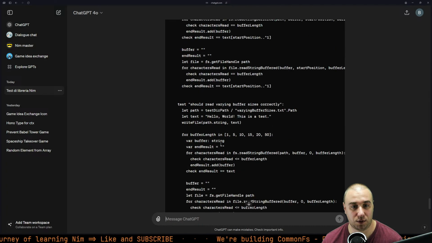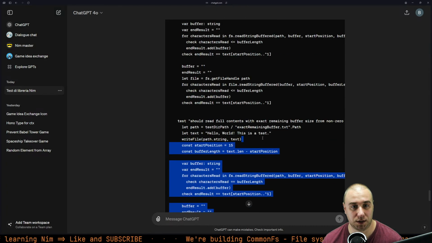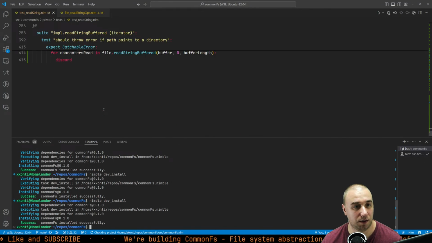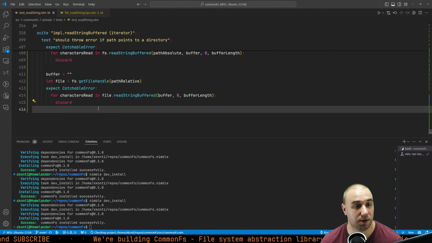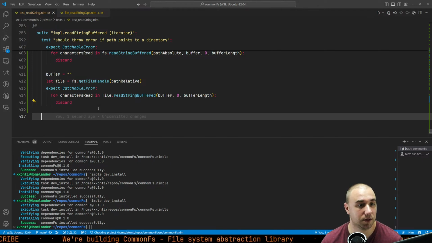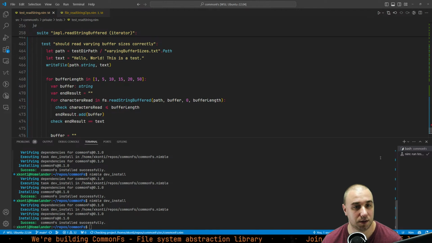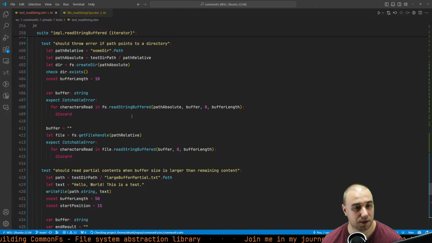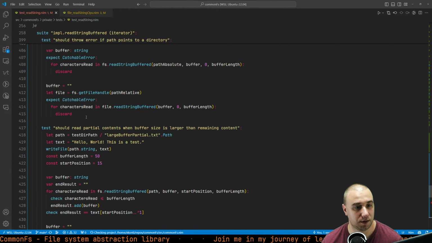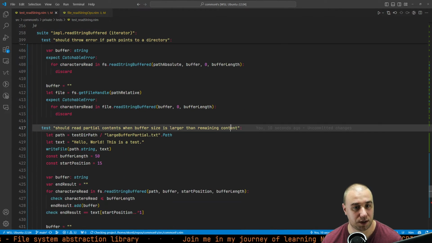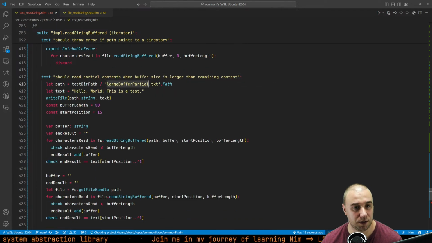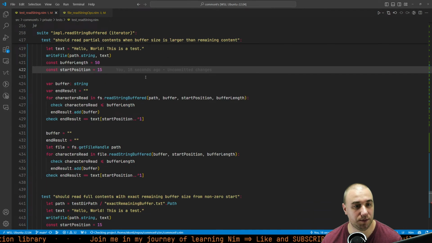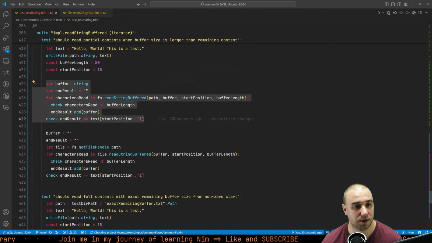So this is Orphan 4. Let's copy them and paste them. Let's see what happens. So if we can get just a few extra tests for free, hey, I'm all for it. So what will we just paste? Should read partial contents when buffer size is larger than remaining content. Okay, we have this thing, and we start at 15. Cool. And yep.